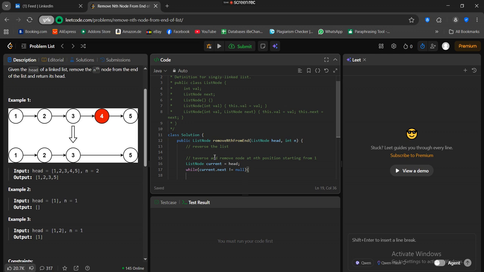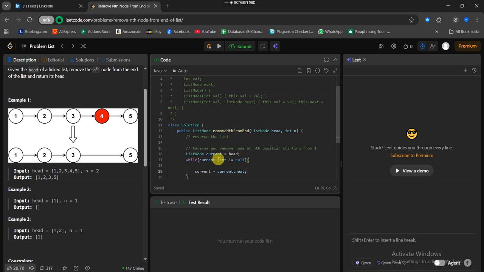I don't know, I'm feeling like this is the number. Since we don't know the size, and in order to get the size we need to traverse the entire list, I feel like there's some kind of math that we can do here. Maybe, let me see. When we go 1, 2, 3, 4, depending on this number.